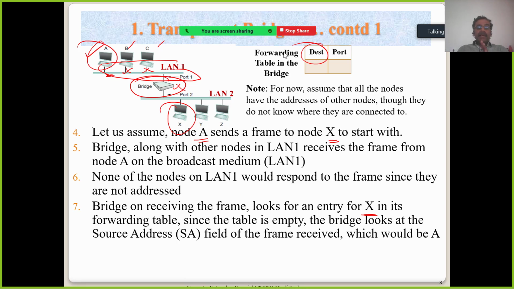Because they cannot blindly say I will drop it, because that is also a very wrong thing to do. It has to send it on all of them, because it doesn't know where it has to be sent. So it will not just keep quiet, it will send it. But if A is communicating with B, B is going to respond back anyway, so the frame with the MAC address of B coming here, these guys will ignore it. Nobody is going to respond back because they are not addressed. So there is no harm in sending it across.